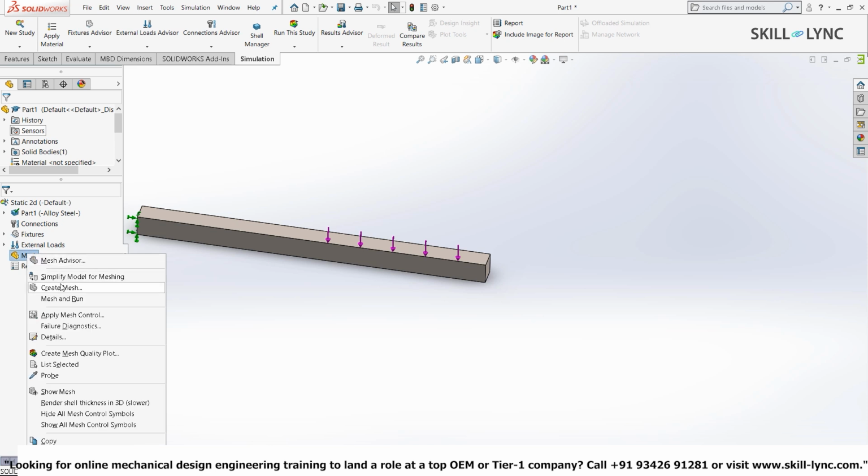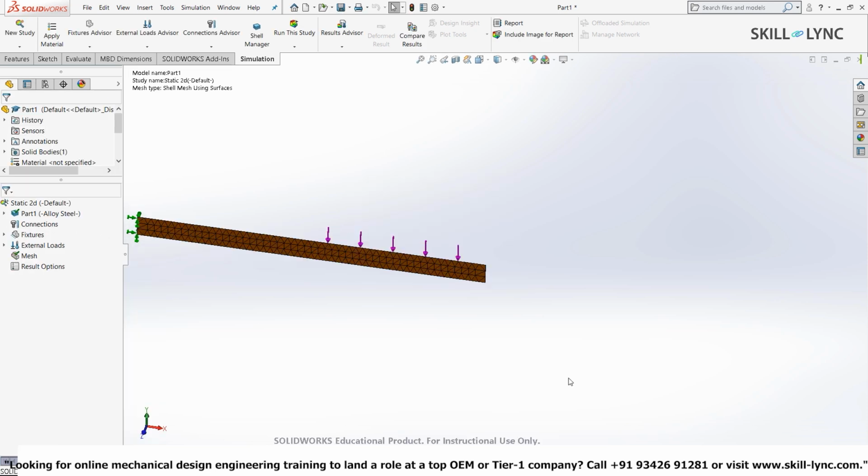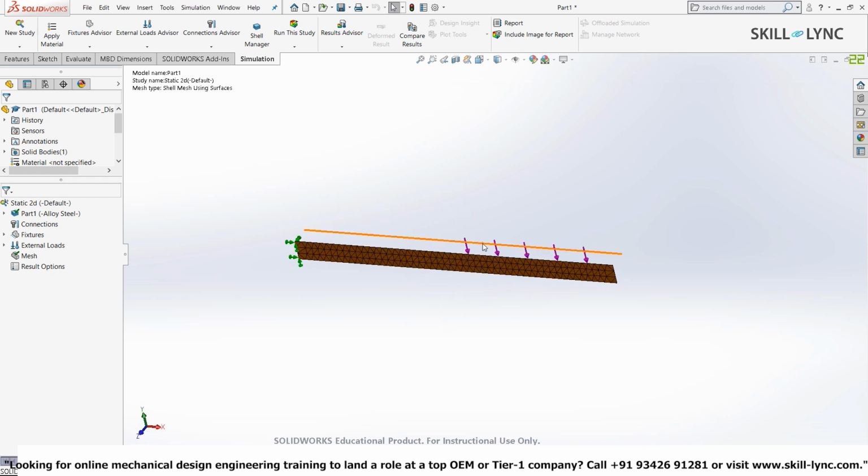Now we need to mesh the model. I'll select create mesh and we'll give the default one. Here you can see that our model is meshed, and it is a 2D element instead of being a 3D element.